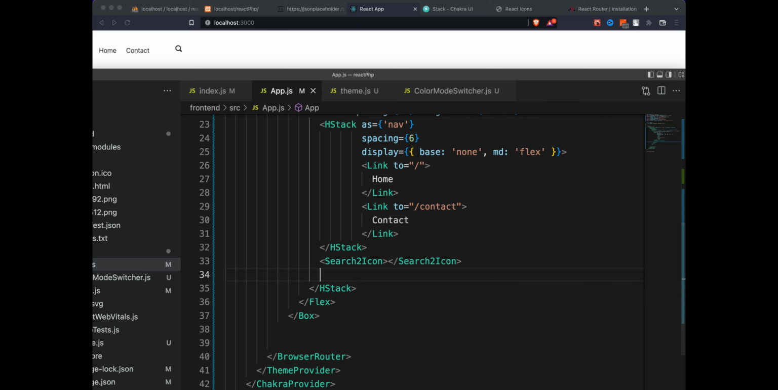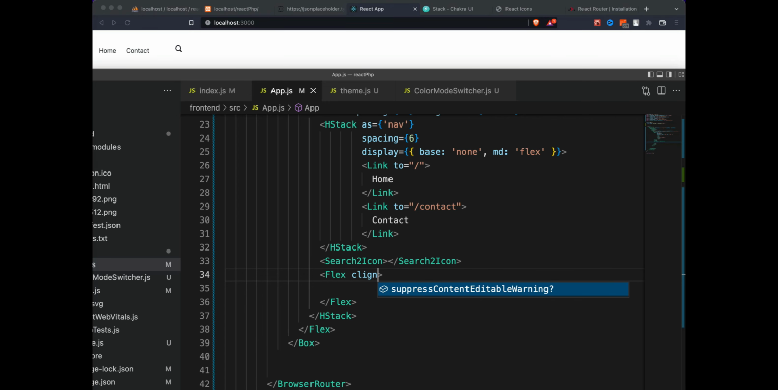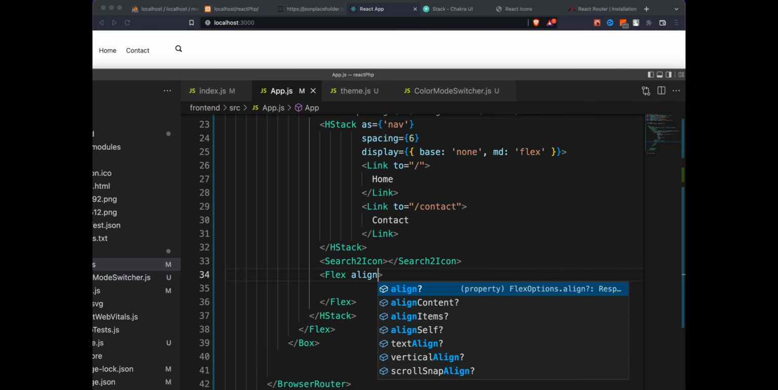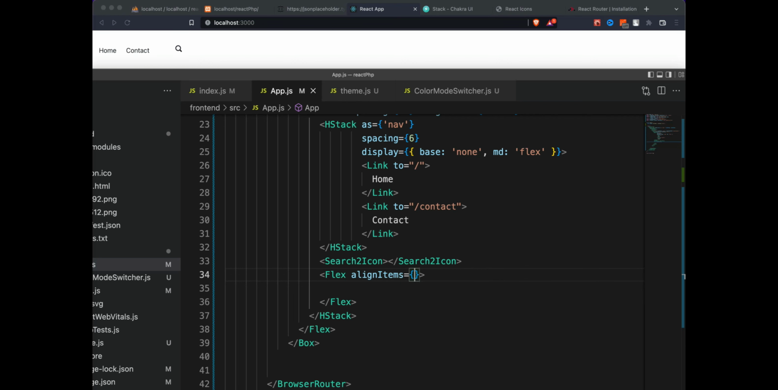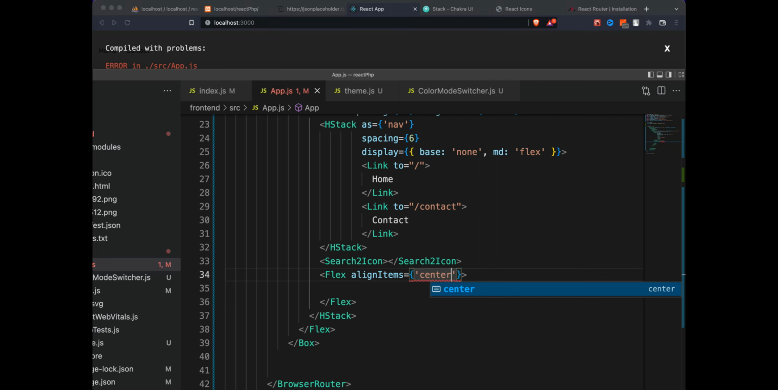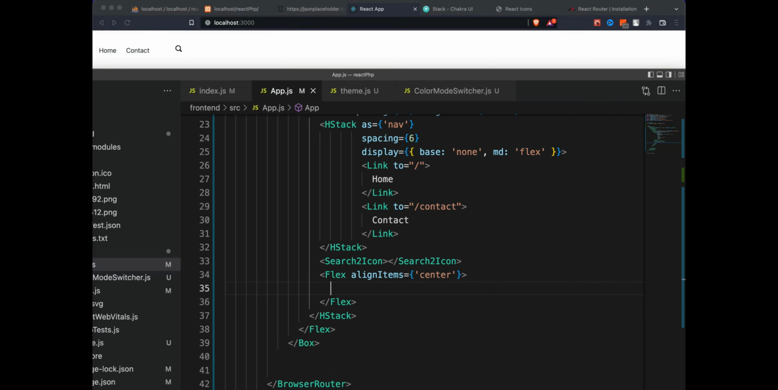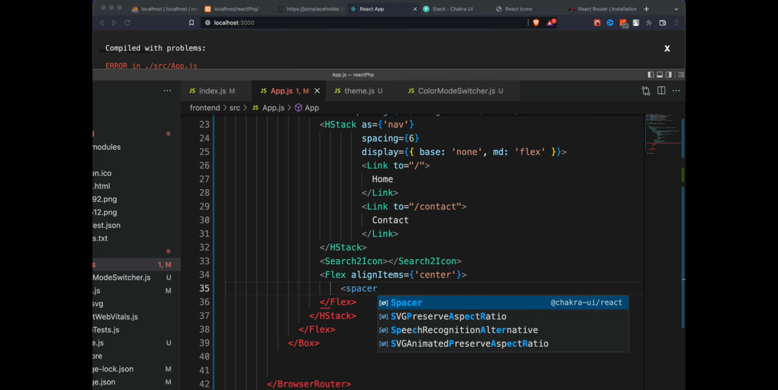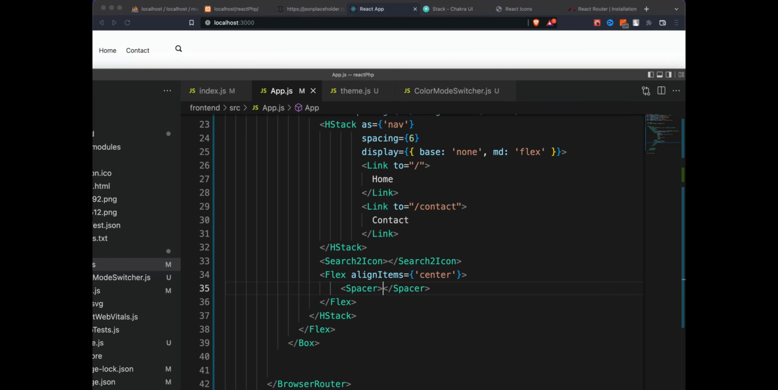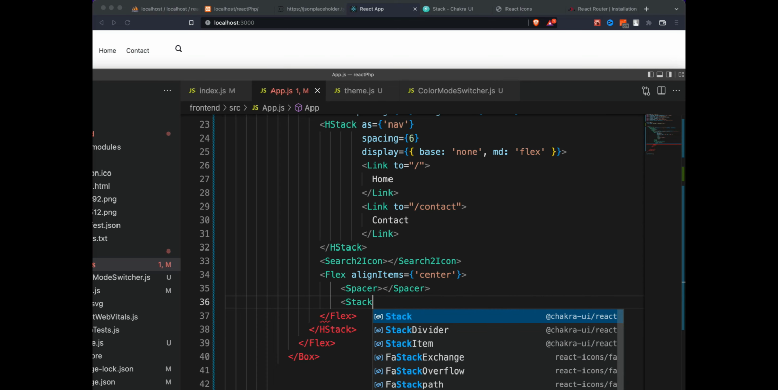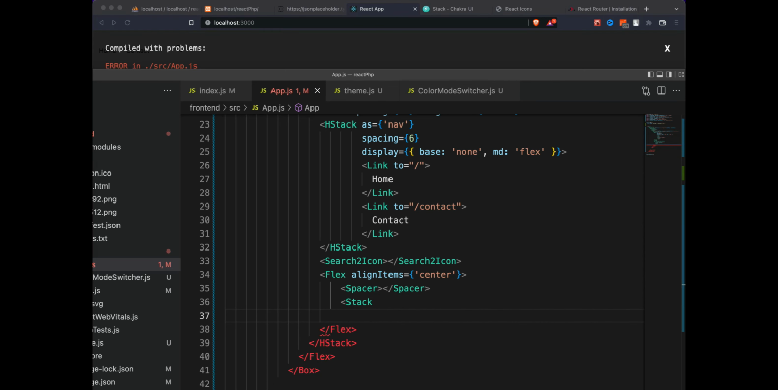Now what do we need? We need the flex again, and here I'm gonna say align items, and this is gonna be center. All right, and inside it we want to have spacer. We can use spacer as well. So spacer like this. Then we need the stack. Okay, so we call stack.